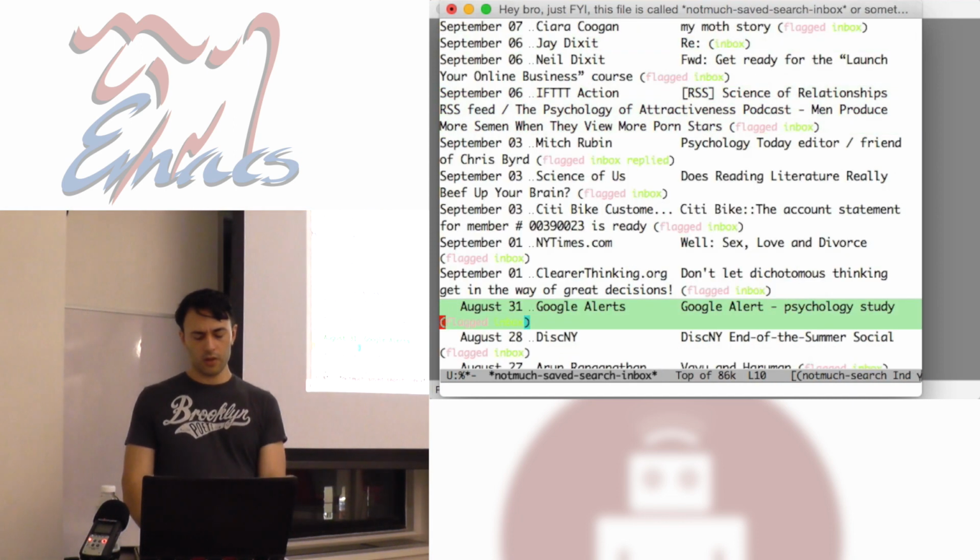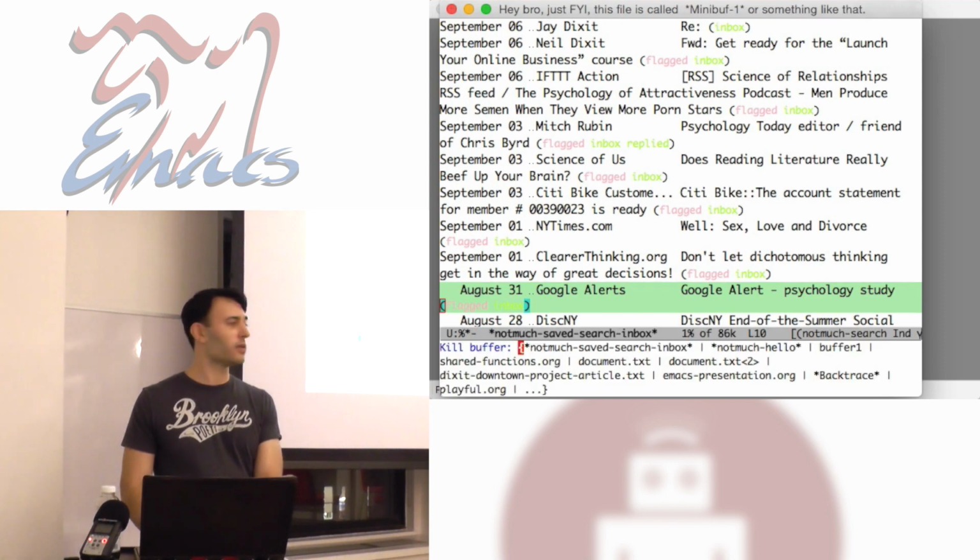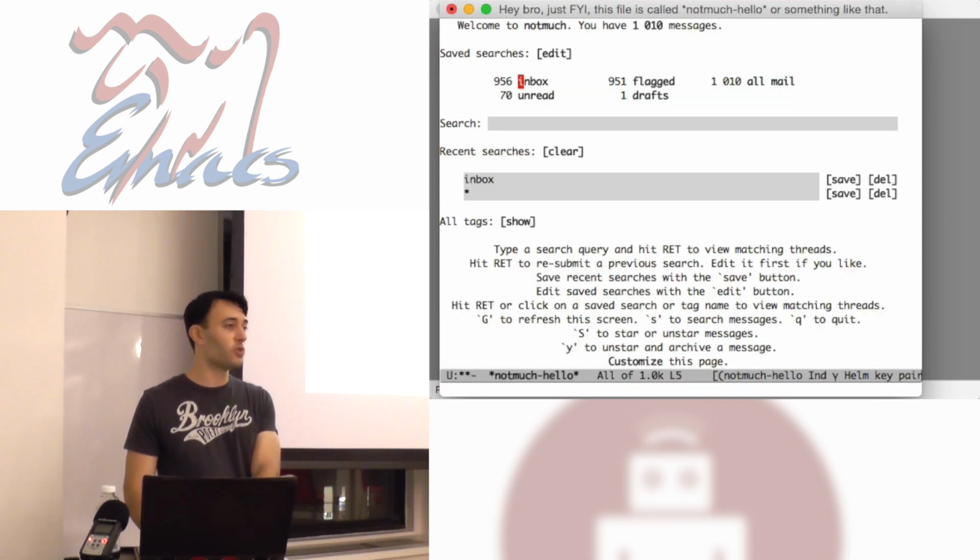There's org-mime-htmlize, where it takes your org subtree and automatically generates an HTML email and sends it. Oh, really? Yeah, that's kind of cool.